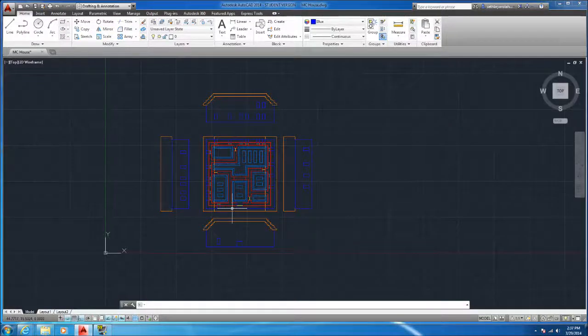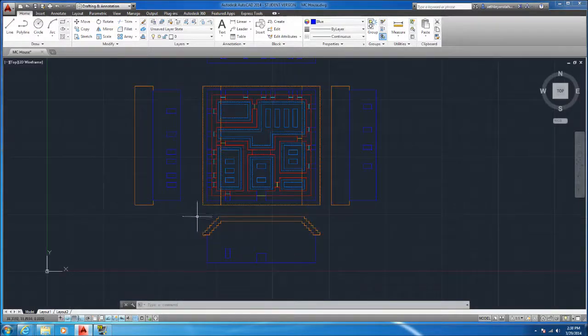Hey everybody, Staller here again on AutoCAD, creating and working on this Minecraft building. Today I'm showing you, like I said last episode, how to create sections.